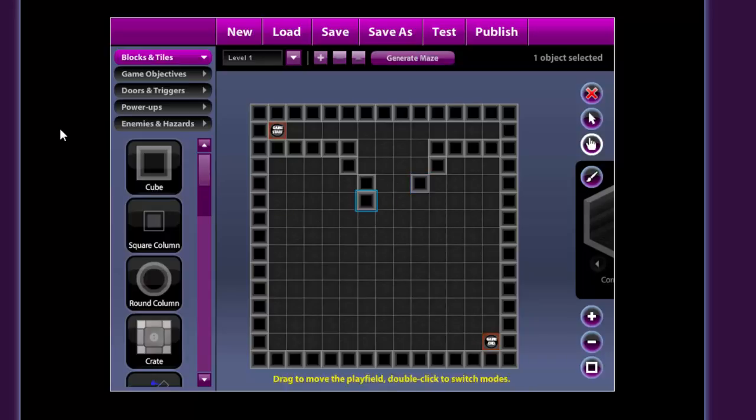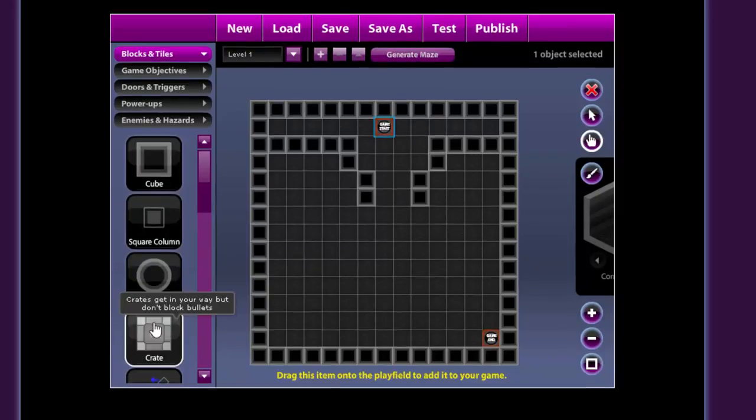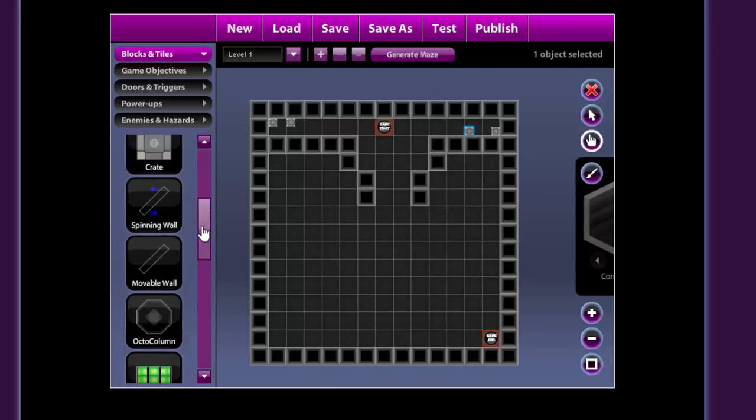Alright, so here we go. Okay, so this is where the game starts. We could put this anywhere. We could put it here and the game could start here, or we could put it here. So we're gonna just put it here. And there's a cube, and we're gonna put a crate here. Yep, crate here. That's so creative. Alright, and then we're gonna go down, and we could put a spinning wall here.